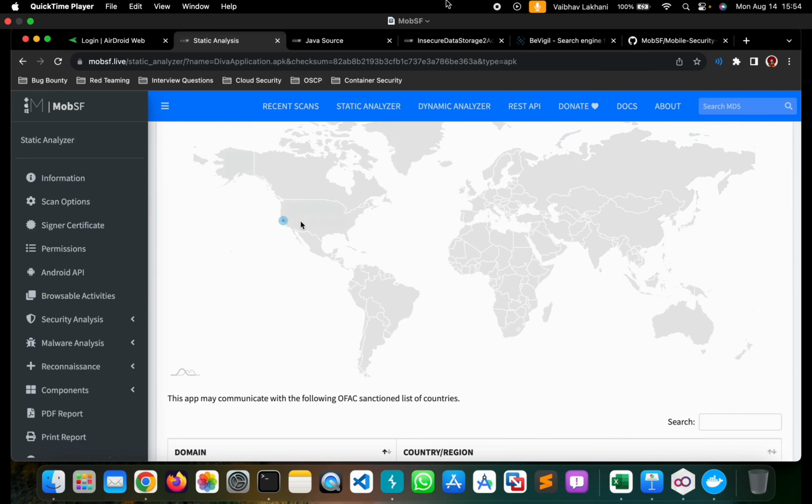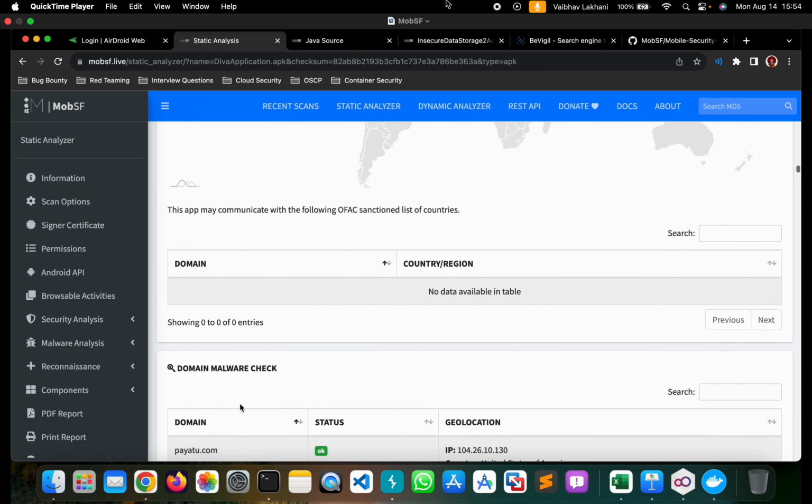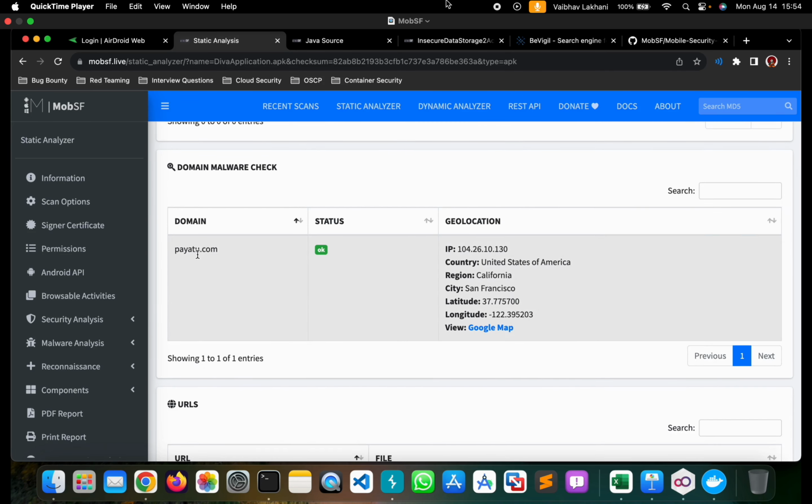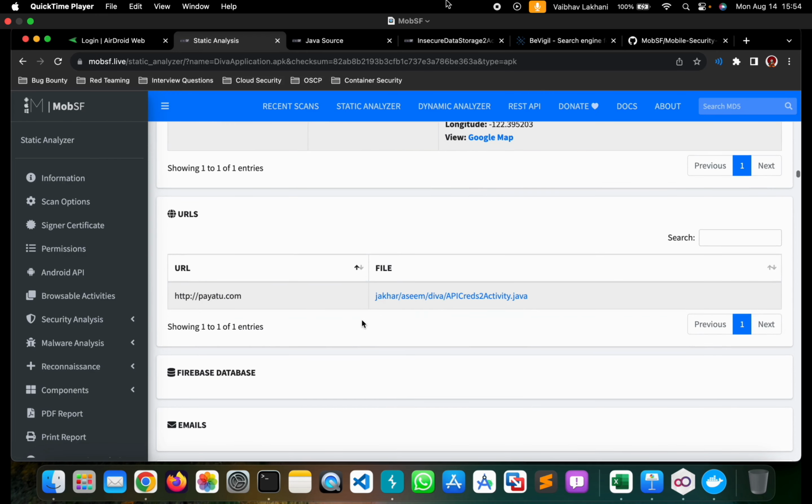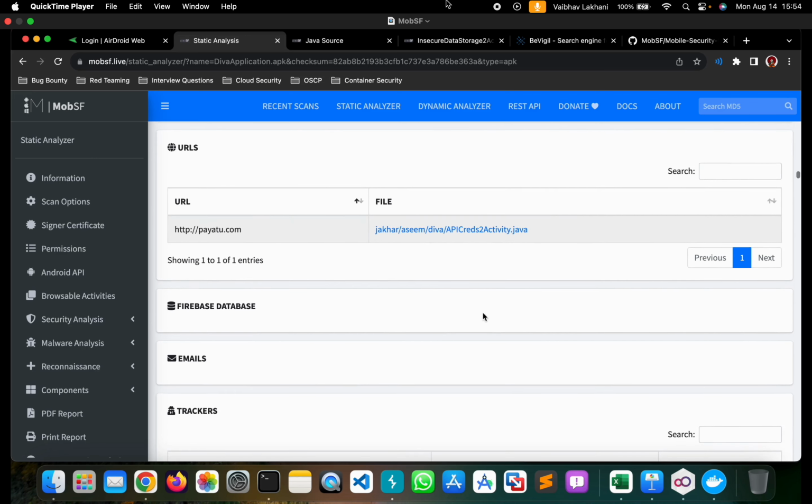We have then the server locations. As you can see, we have one server location, and the server location would be found below. So it's a server location of Payatu with its IP address, country, region, city, latitude and longitude as well. So Payatu is the official developer of this particular application. So this we cannot consider as a vulnerability. You can see there's a URL that has been used in this particular file, that is payatu.com.